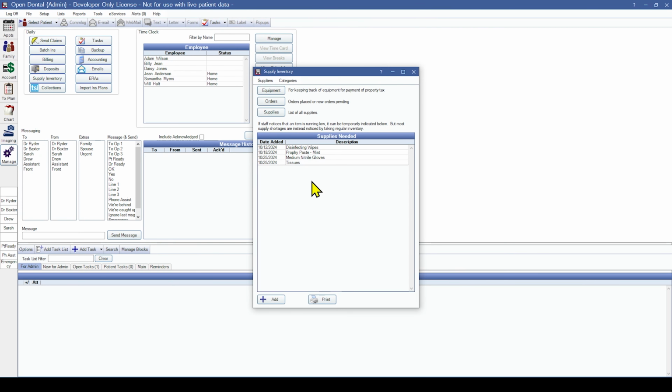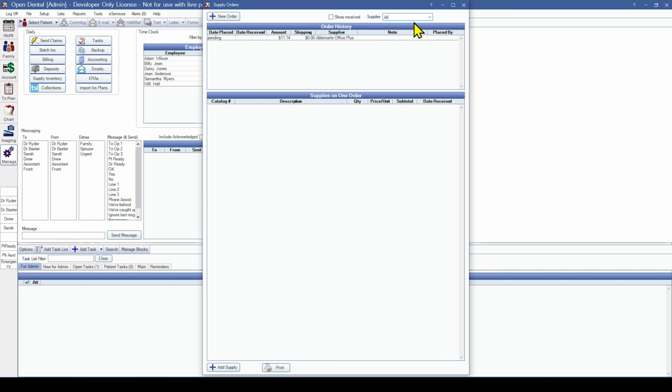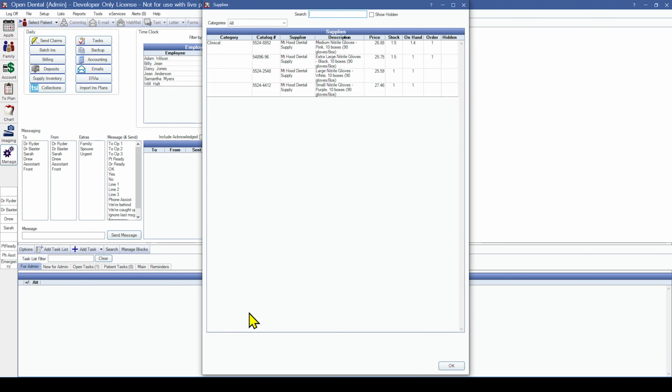Now that we have supplies created, we can create an order. There are 3 ways to create an order. One way is by clicking the Orders button from the Supply Inventory window, then select the supplier, and then click New Order to create a new pending order for that supplier. We can then click Add Supply to add items to our list.